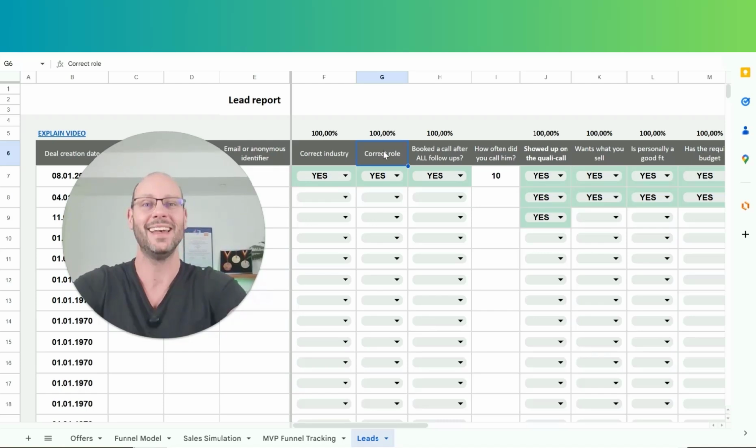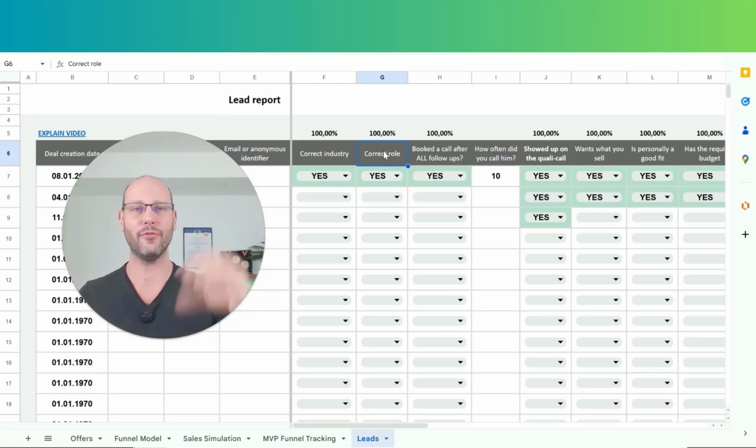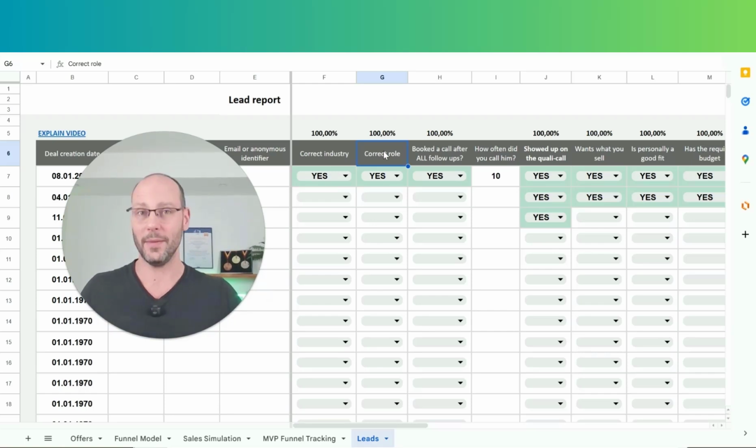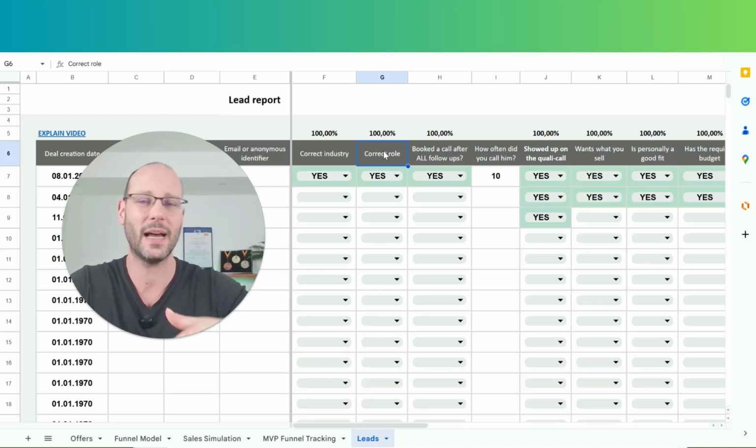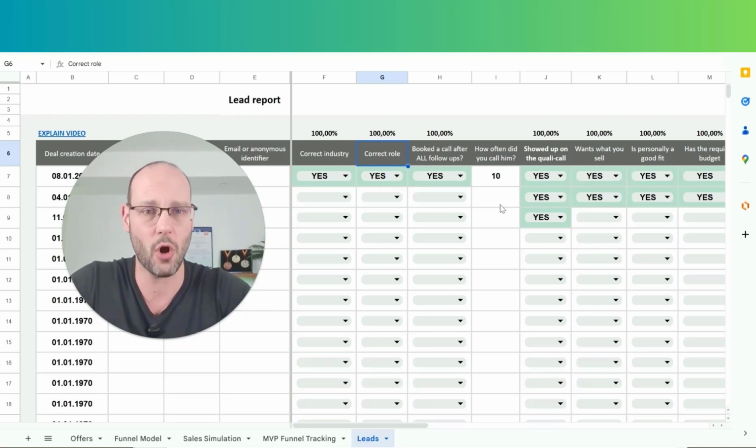The opposite is the case. If you don't do this properly and you just feed every lead as a lead back to the algorithm, then Meta says, hey, well, Manuel wants these shitty leads, so I get him more shitty leads, okay? That's how you condition the algorithm in the wrong way.